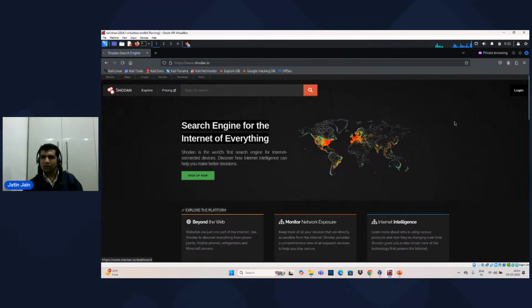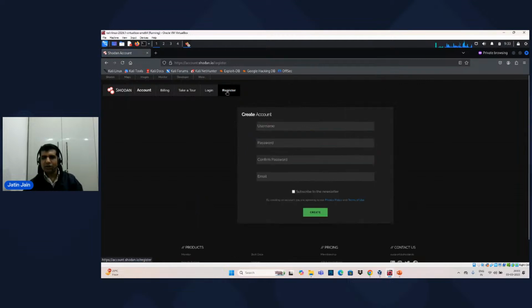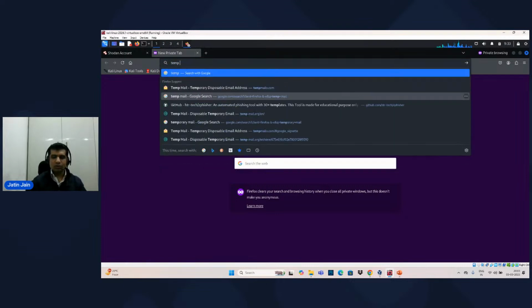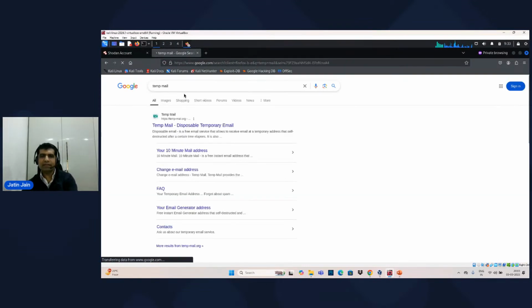So when you click on this login, it will ask you to register. You have to register first. So here, register with a temp mail. All those who don't know what temp mail means, it is a disposable temporary email which can be used for 10 minutes.